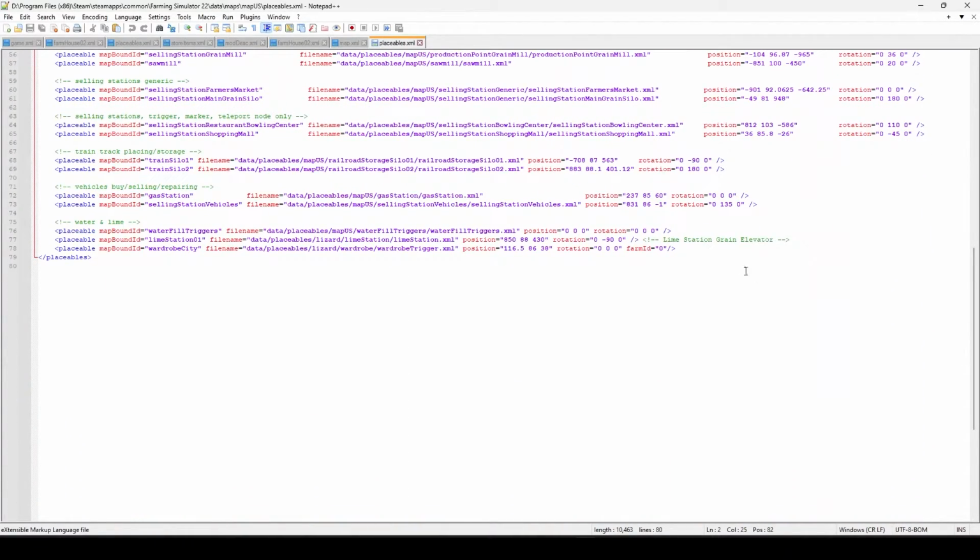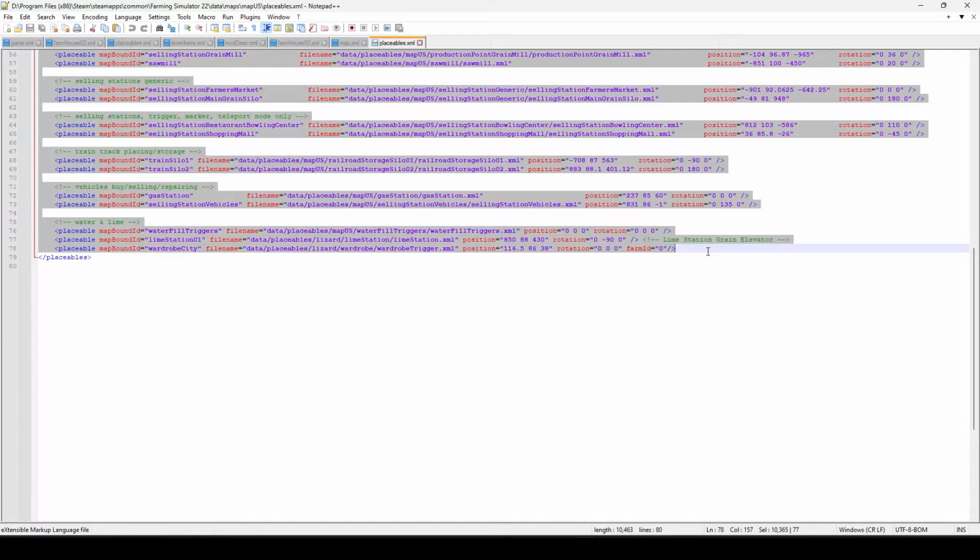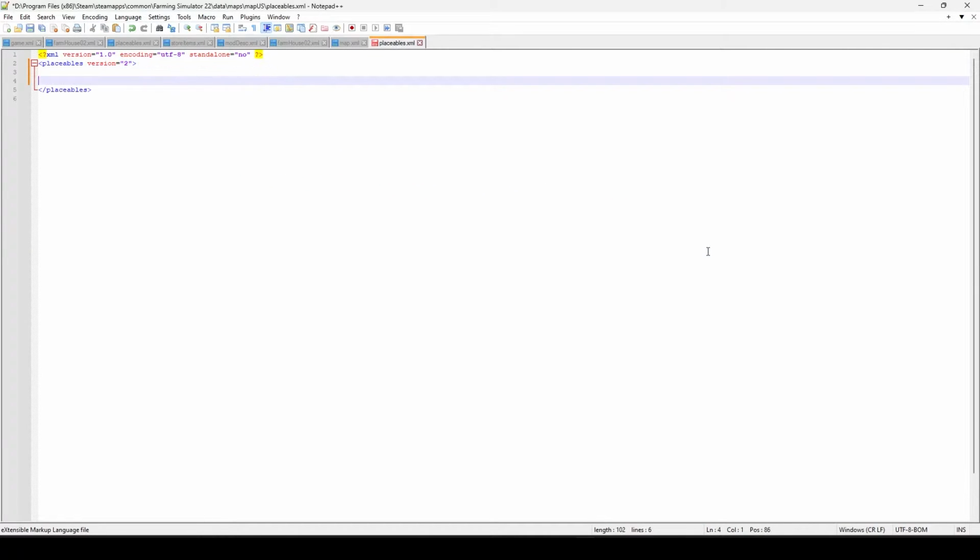So everything in between the placeables tag, I want you to delete. Okay. And you can see that I have placeables version 2 up here, and then I have the closing placeables tag. That's what I mean by the opening and closing placeables tag. So I'm going to hit Control V and paste that back in there.